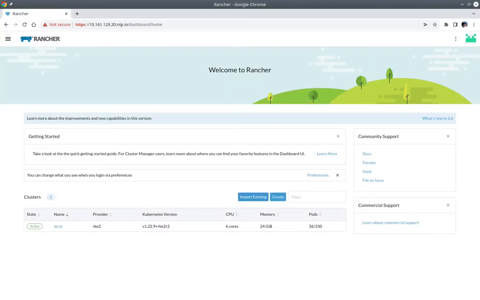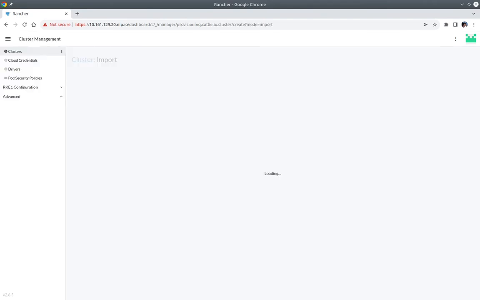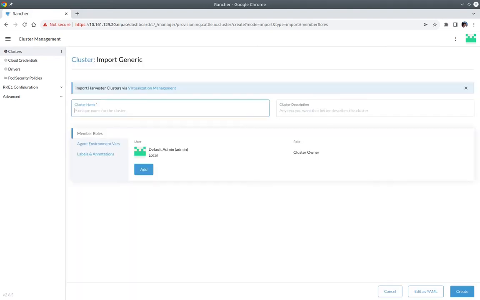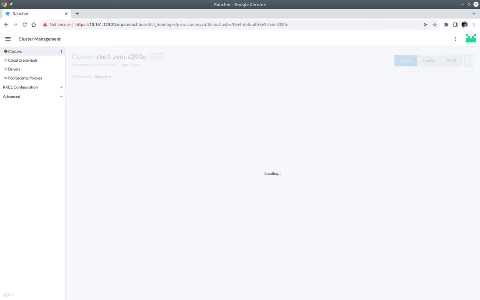Back on the Rancher UI, click on Import Existing. Click Generic to import any Kubernetes cluster. RKE2-ZVM-S390X is the name given for this Rancher managed downstream cluster. Click Create after naming the cluster that will be imported.